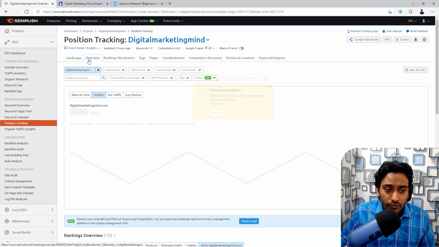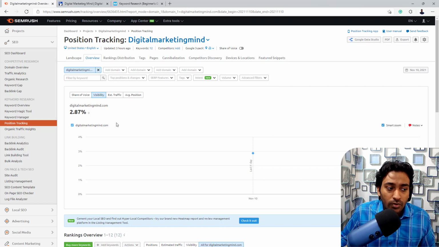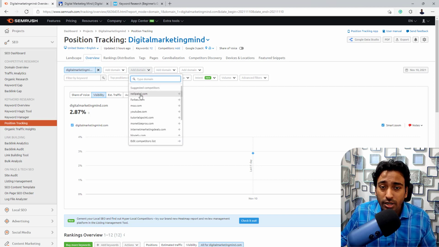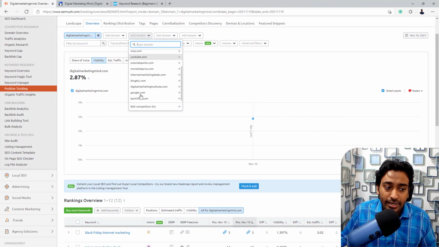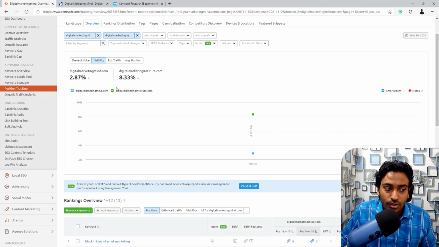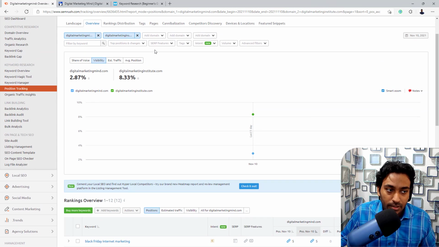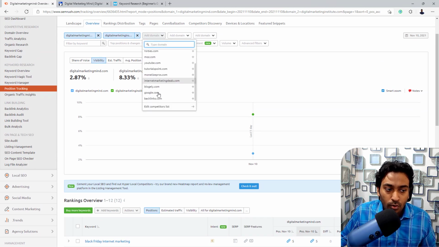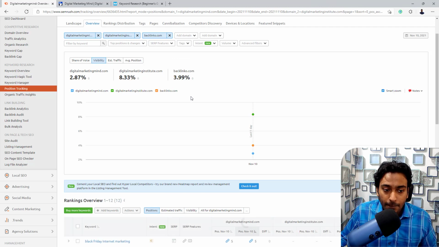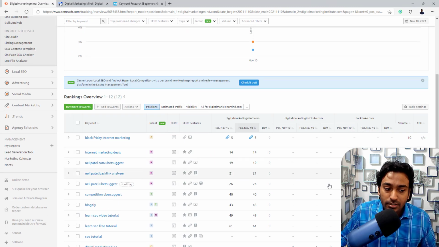When I go to the overview tab, it gives me an overview and much more depth with a lot of different controls. Like you can see, it even identifies potential keyword competitors for me, so I can directly compare. For example, if I click something like Digital Marketing Institute, it automatically compares my keyword ranking with that particular competitor. If I want to add one more competitor, let's say Backlinko, I can see another comparison between my ranking and that particular blog's ranking.